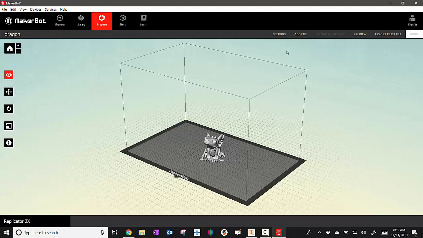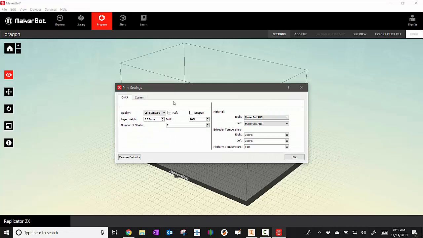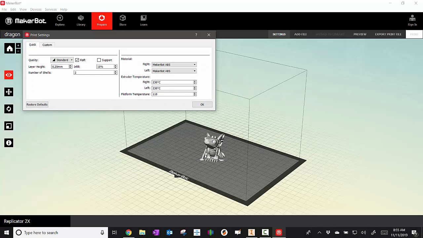We can also go here to settings, and this is a little more advanced, but we can take a look at some of these things. So if we realize, hey, I need supports for this, this part I pulled in actually has some supports built in already, but if I needed extra support, I could just click the support button and it would build those in. The other option here is for a raft, and I usually only will use a raft if the part is really skinny on the bottom.